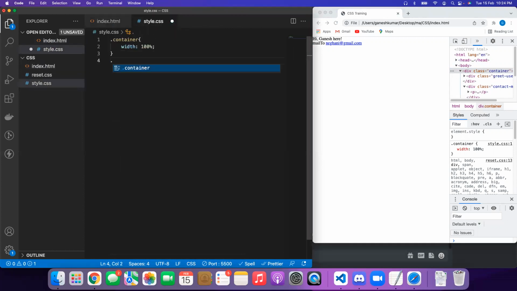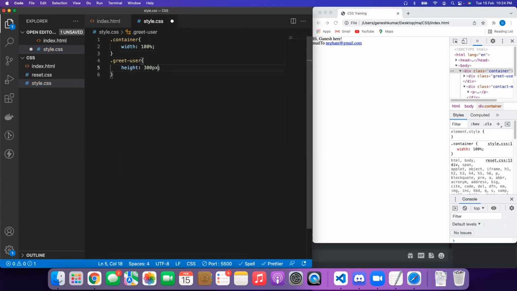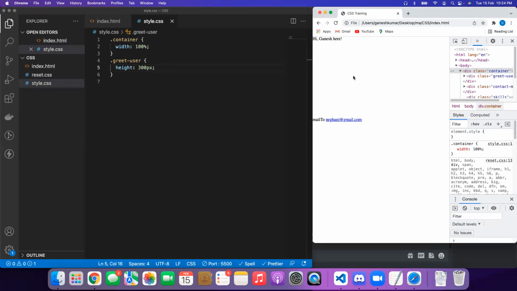Now inside it, I just have this greet user. So now greet user is my class, and I say height to 300 pixels. Save it. Okay, can you see what is happening? It has taken a height of 300 pixels, but see, as soon as I defined some height, it has occupied certain space and pushed everything in the bottom to below.